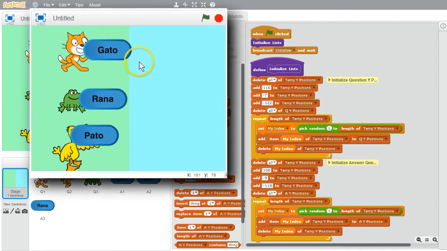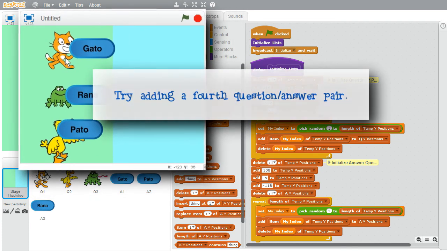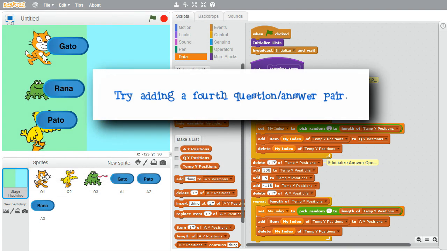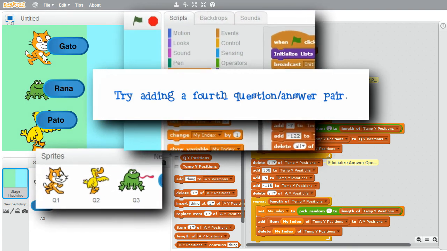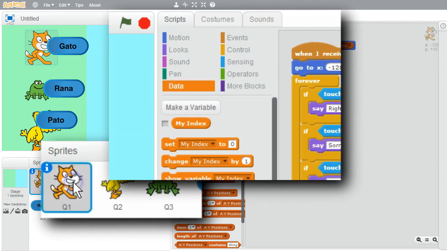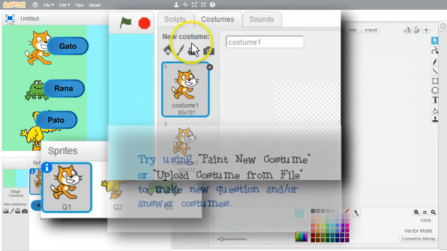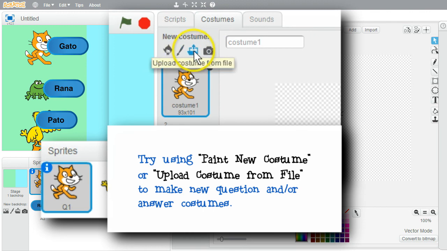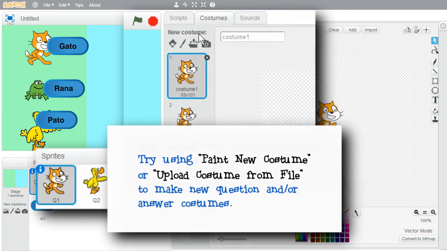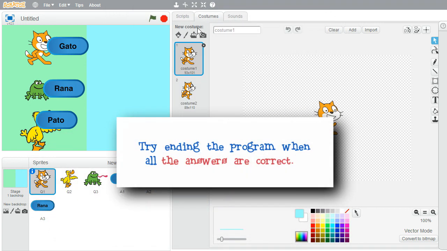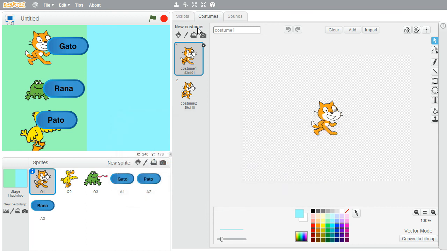Notice that the program doesn't care about the contents of the sprite's costumes that are displayed. They can be any text or any image. A costume is a costume, and in other challenges, make different kinds of costumes. I want to encourage you to try changing the program. Try adding a 4th question and answer to match. In the costumes for the sprites, try using Paint New Costume or Upload Costume from File under this Costumes tab to make a completely different question or answer image. Or try having the program determine when all the answers are correct and end the program. But above all, work with the program to understand it.